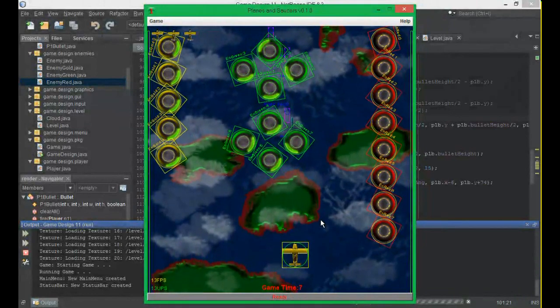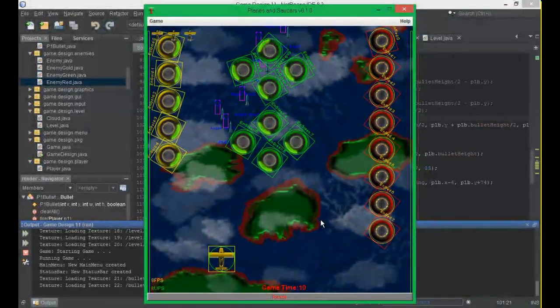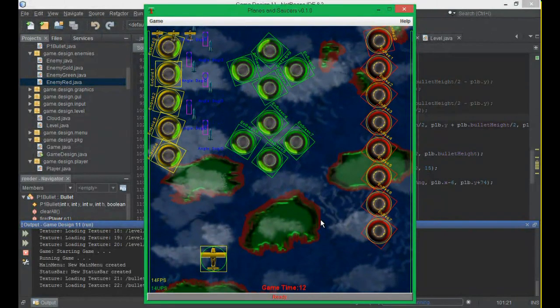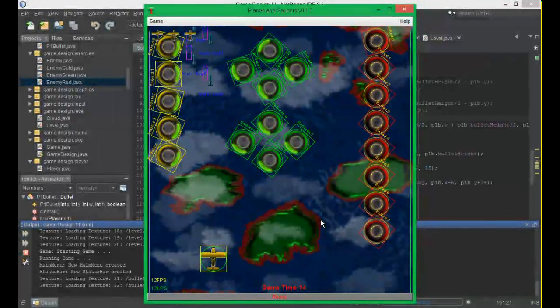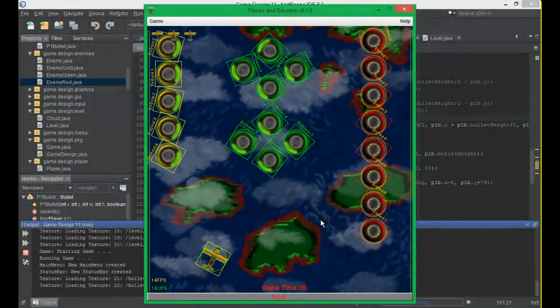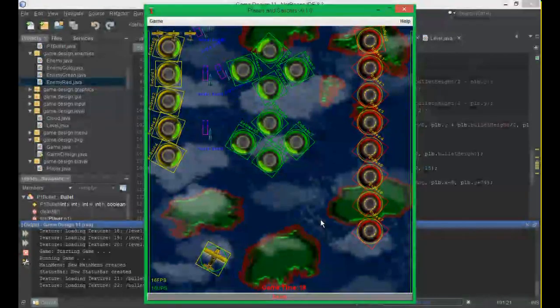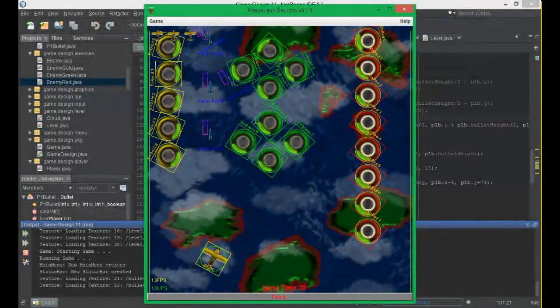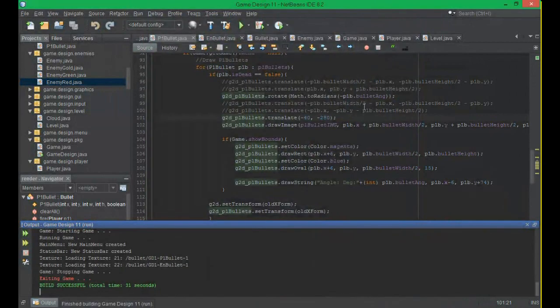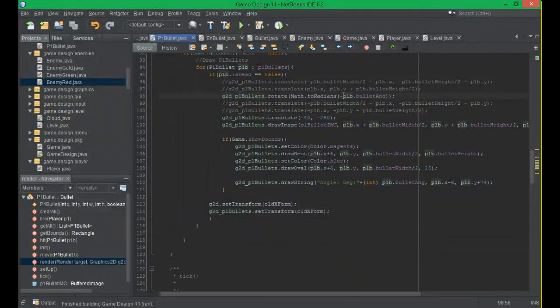Right, so X and Y is off there. What if we rotate same place? Now we're getting the minus angle there, but it looks like it could be coming from the right spot. I'm gonna pause it now.